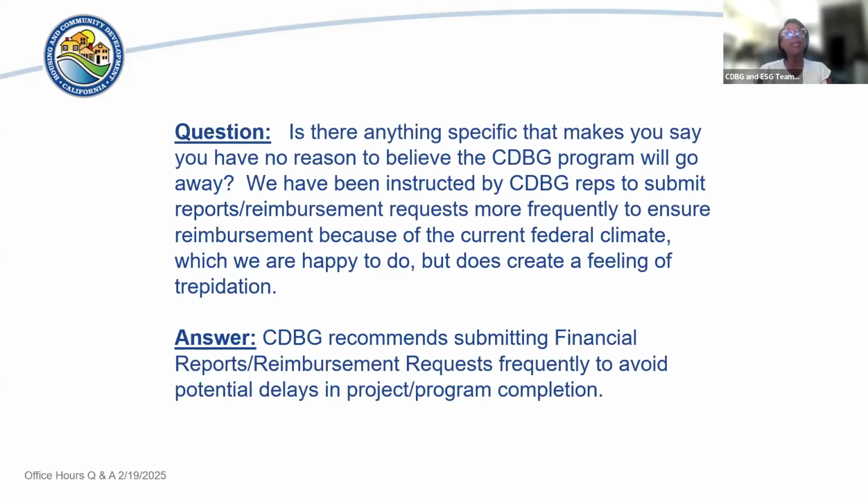Is there anything specific that makes you say you have no reason to believe the CDBG program will go away? We have been instructed by CDBG reps to submit reports and reimbursement requests more frequently to ensure reimbursement because of the current federal climate, which we are happy to do, but it does create a feeling of trepidation. The answer: CDBG recommends submitting financial reports and reimbursement requests frequently to avoid potential delays in project and program completion.